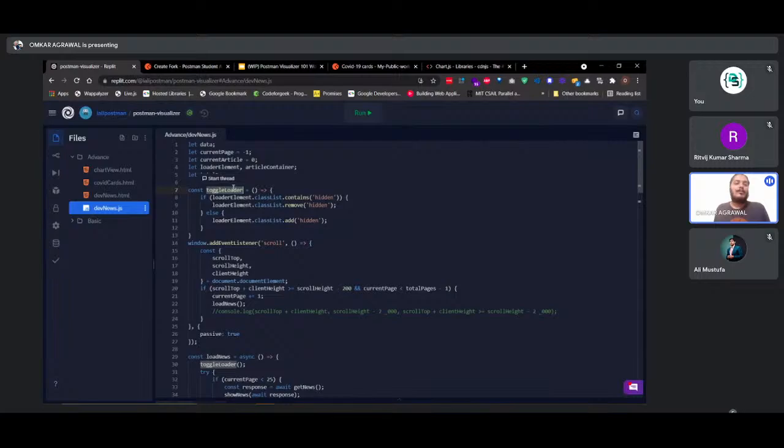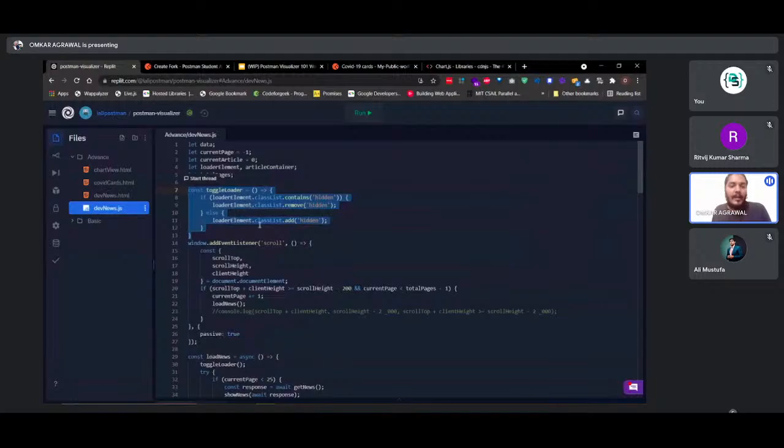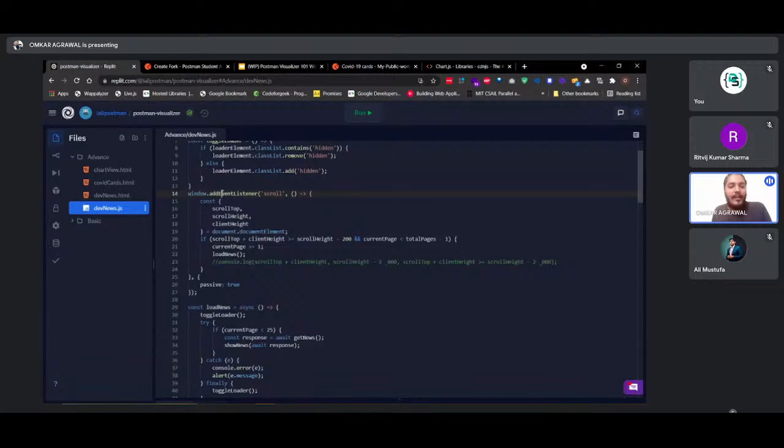This is the first function that we'll use, and it is a toggle loader. Whenever you call this function, it will toggle the loader to hidden or unhidden. To unhide the loader, we'll just add or remove the class hidden. Then here we are adding an event listener on scroll. So whenever there is 80% scroll on the screen and there are just 200 pixels left, it will load more data into it using this load news function that we have built here.